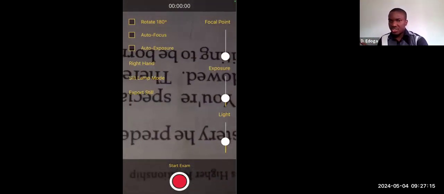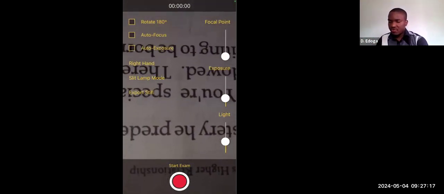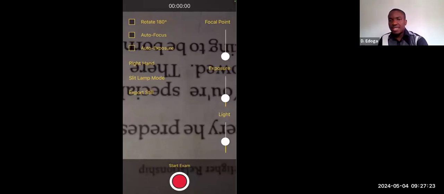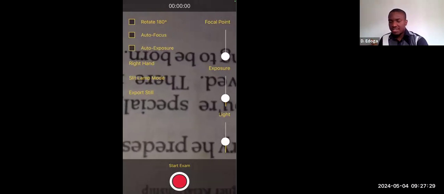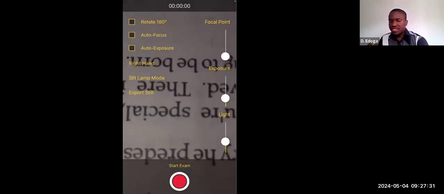So I'll adjust the focus, and it's now coming into focus. I'll just use a print to show. If I adjust it, it's out of focus. If I focus it, it's in focus. So we can use one hand to adjust the focus, adjust the exposure, and adjust the light.